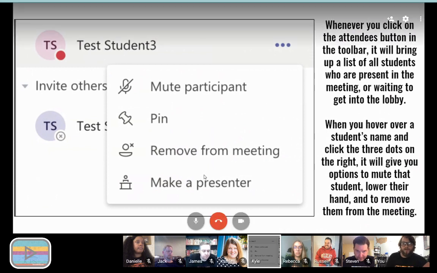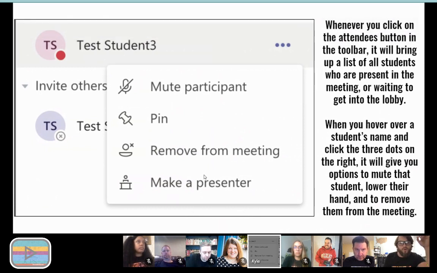And then you also have the option to remove a student from the meeting. So this is why Teams is better than Google Meet for meeting security, is because when you remove a student from this meeting, they have to go back into the lobby to be admitted back in. So by removing a student, you are then saying, okay, now you get to wait in the lobby until I want you to come back in. So if it's someone being disruptive, or if it's someone that shouldn't be in there, they can't just automatically rejoin. They have to wait in the lobby until they are admitted back into the meeting.